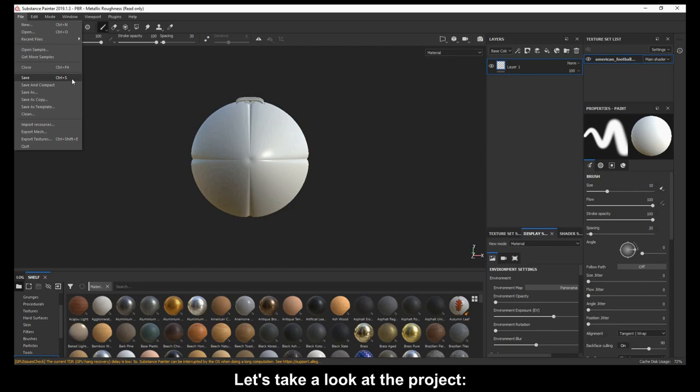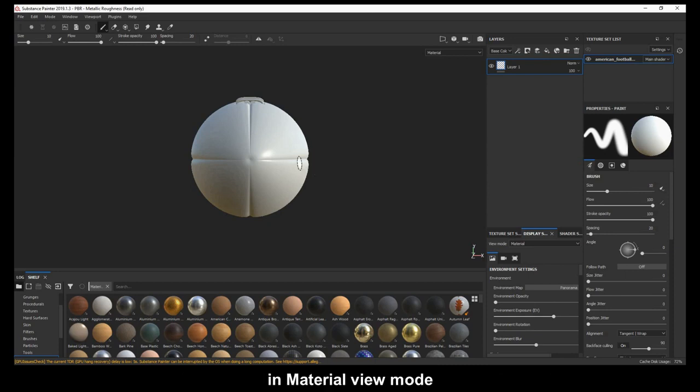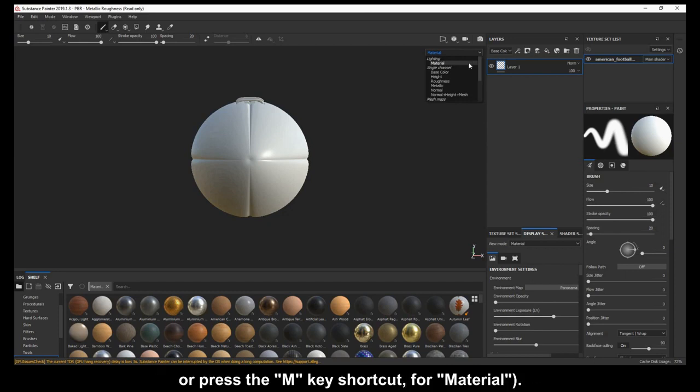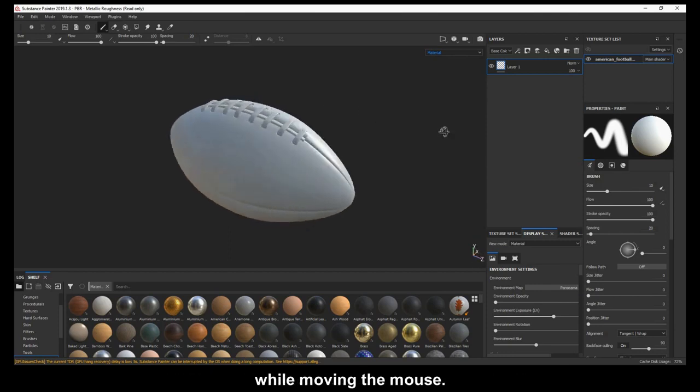Let's take a look at the project. In the 3D window you should see the object framed from the front. In Material View mode, take a look at the drop-down menu at the top right, or press the M key, shortcut for Material. To rotate the view around the object, press Alt and left mouse button at the same time, while moving the mouse.